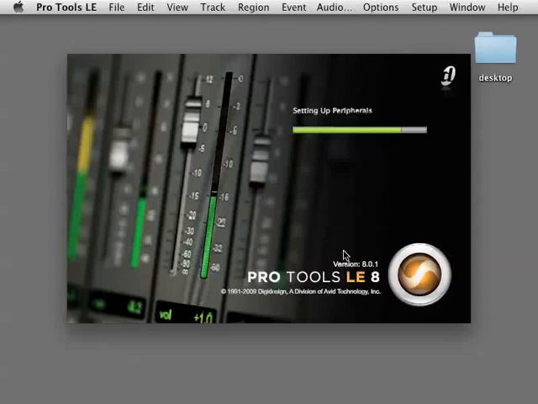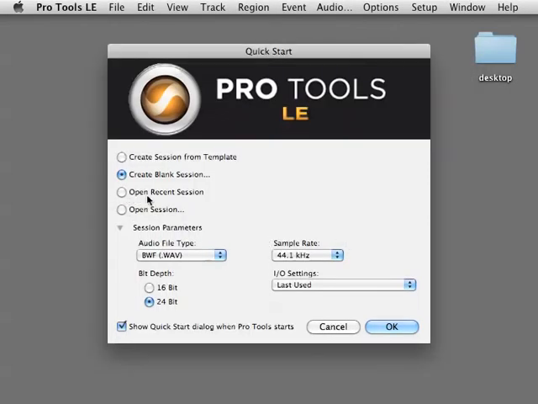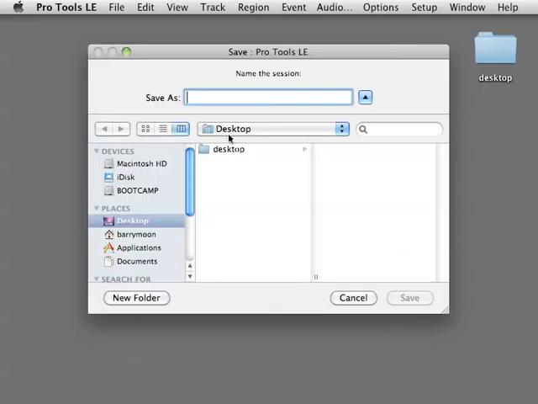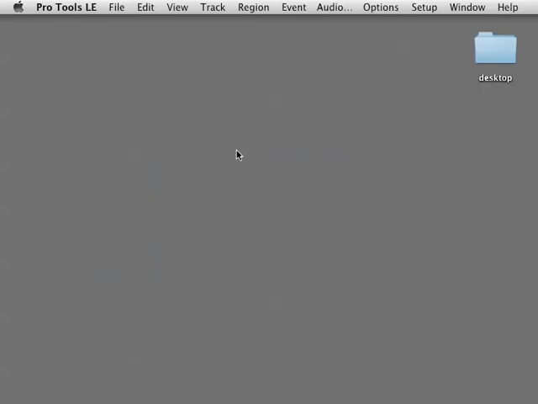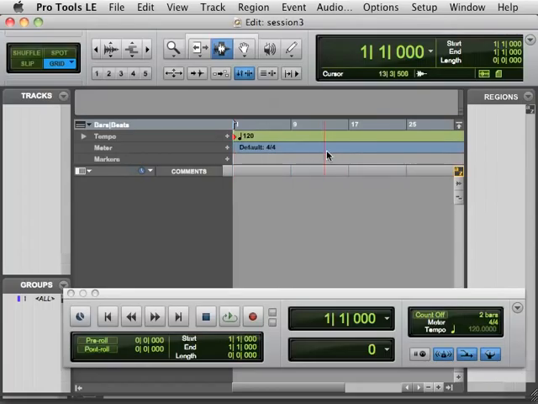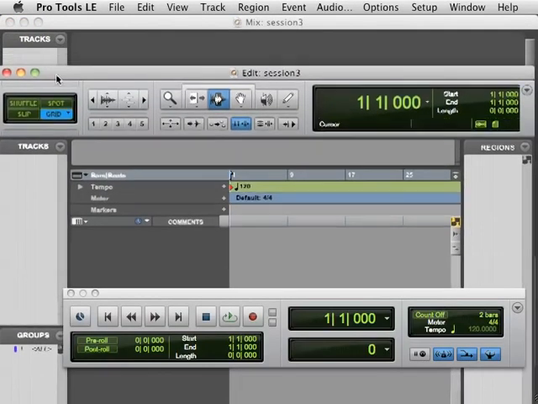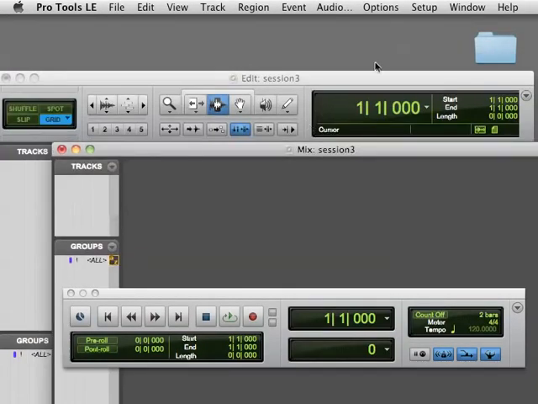Going to again create a new session that's just a blank session. That's fine, and we'll save it on the desktop. I don't care. We'll call it Session 3, and here we go. We've got Pro Tools open. We're going to put some audio in here from the outside world. We don't really have anything in there yet. Let's go and find some audio.